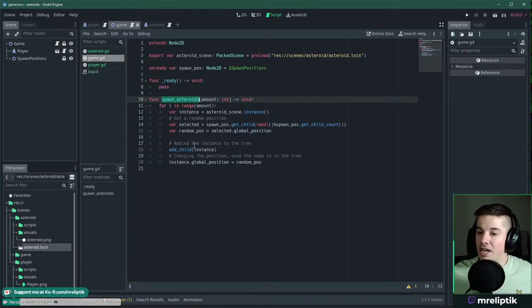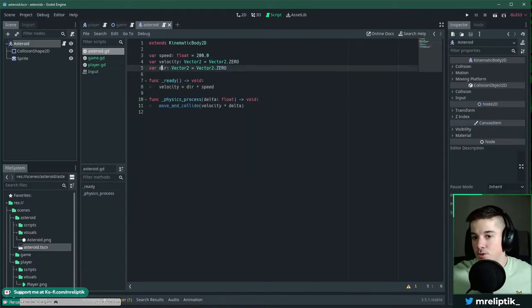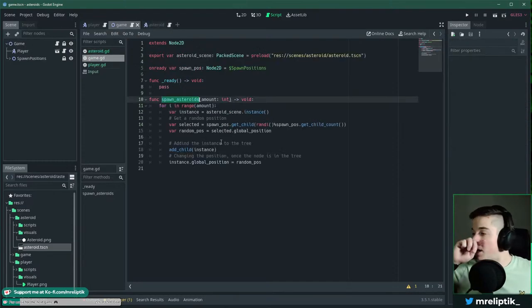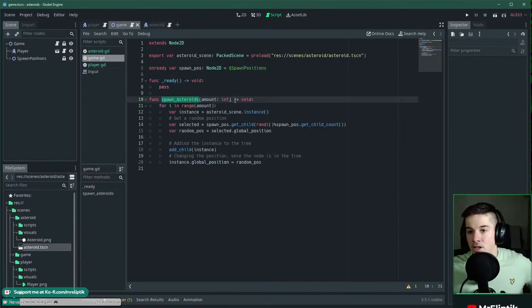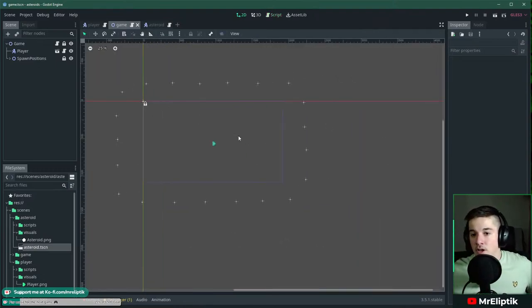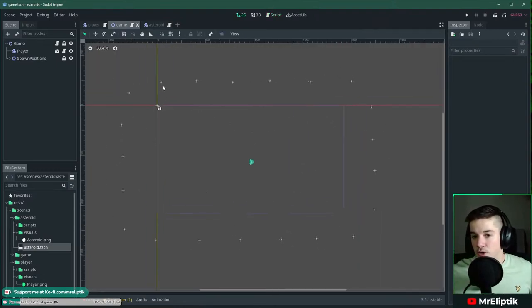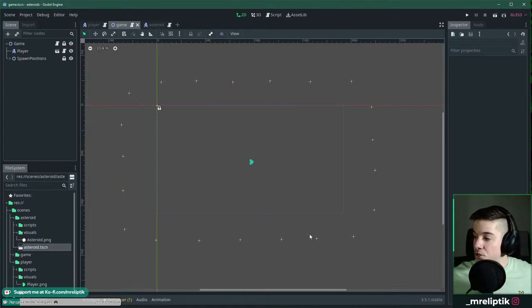We just need one last thing, and it's to set the direction of the asteroid. So to set the direction of the asteroid, let's go back to what we are doing here. The function that we just created is going to select one of the positions, and it's going to place the asteroid somewhere here. So this is fine. But how do you know in which direction the asteroid should go? Really, it can be quite complicated to know where the direction should be.